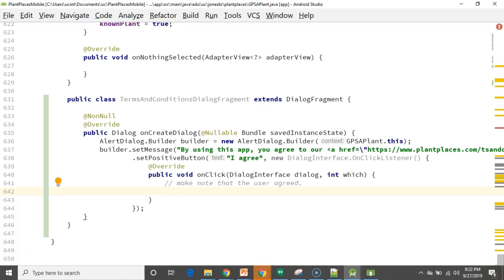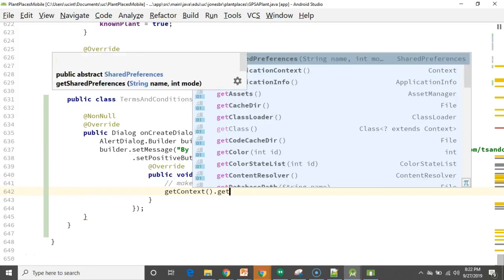I'm not going to worry about that complexity. I'm just going to have the app know the user agreed and the app know not to prompt again. So for that, we're going to need some shared preferences. So I'm going to say get context, and then I'm going to say get shared preferences.